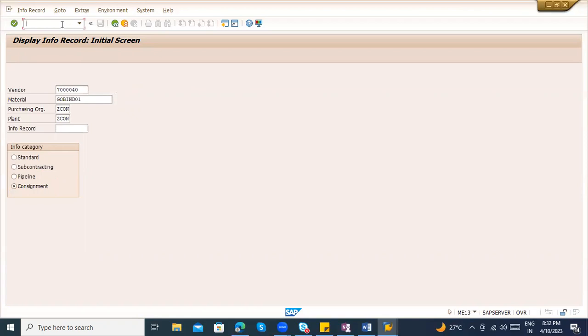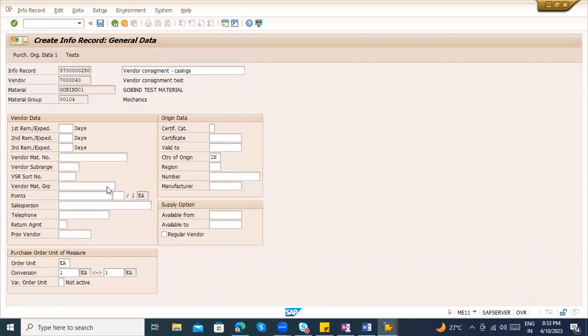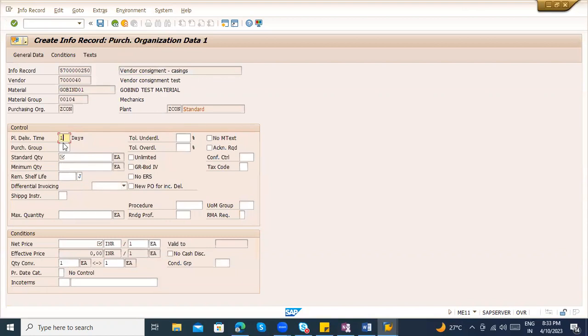Okay. Suppose let's assume that I'm creating a normal standard one with the same inputs. What will happen again? There will be a separate process for this. Again, it's not a consignment process.